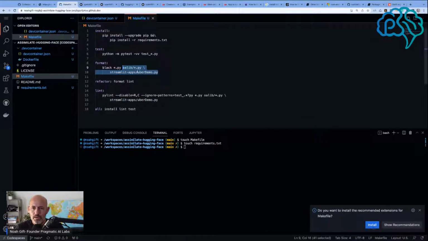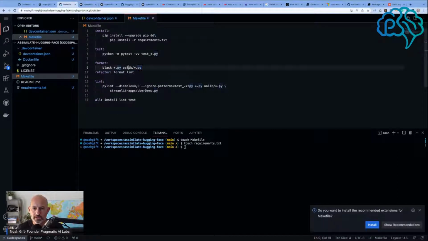Probably from now, I can just call this hlib. This was where I'll put Hugging Face library code. We'll do this as well. Hlib. And perfect. There we go. Hlib. Perfect. Got all that running.